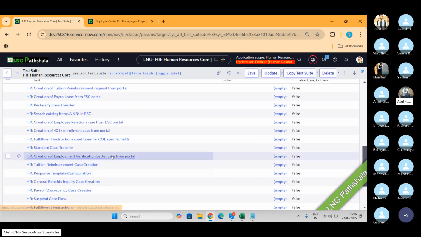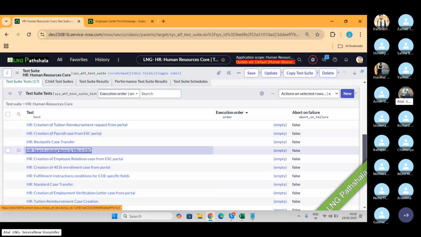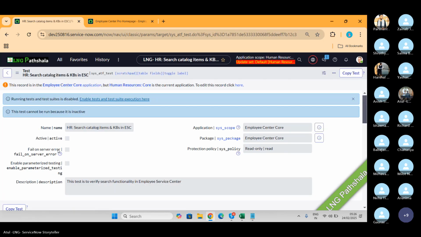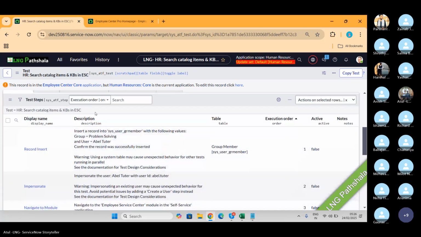Suspend case update. ठीक है, चलो ये देखते हैं. HR catalog item and KB in ECS portal. User is able to see or not, and under that you will find the steps.